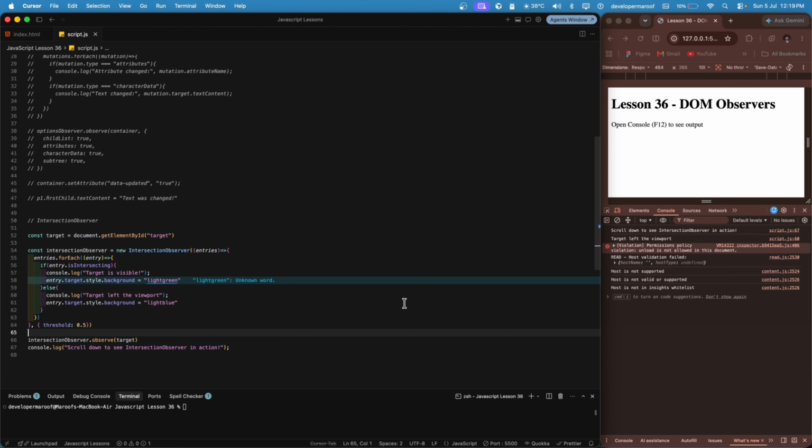That's it. So let me just explain what's happening here. Intersection observer uses the same pattern. New observer, callback, and then we observe the target. The only difference is what it's watching for is the element's visibility in the viewport. Each entry has entry.isIntersecting to see if it's intersecting or not, which is a boolean. So we use that to change the background and a log message. And threshold 0.5 means fire the callback when 50% of the element is visible.